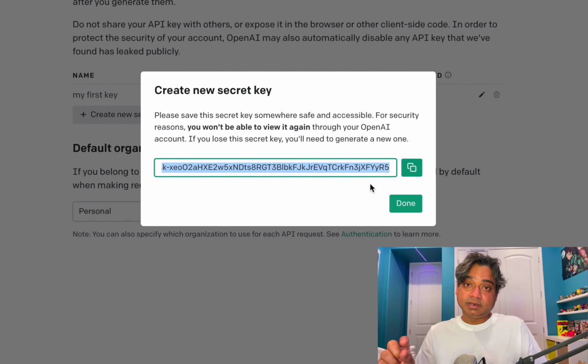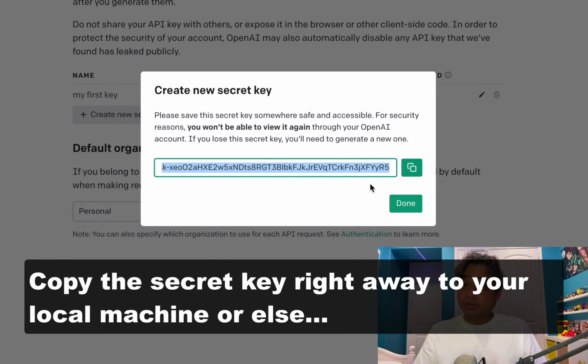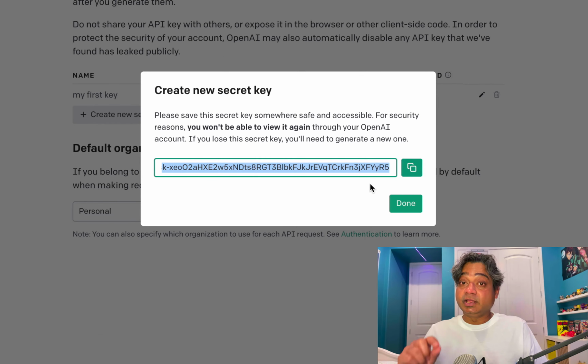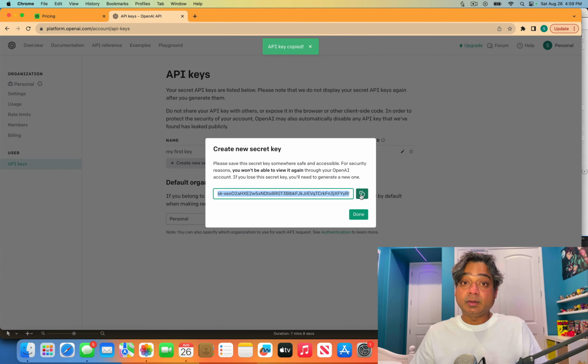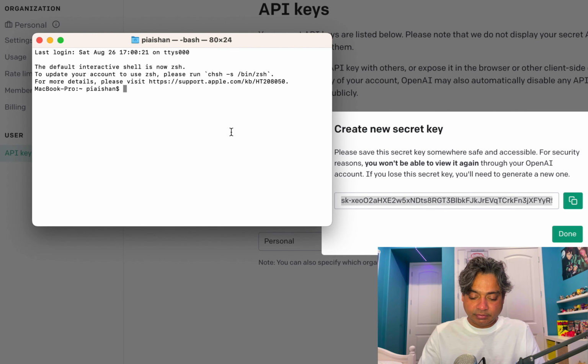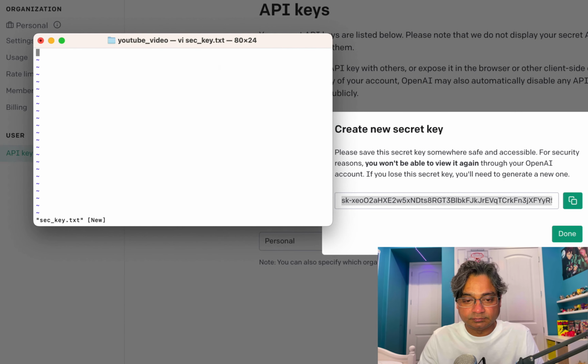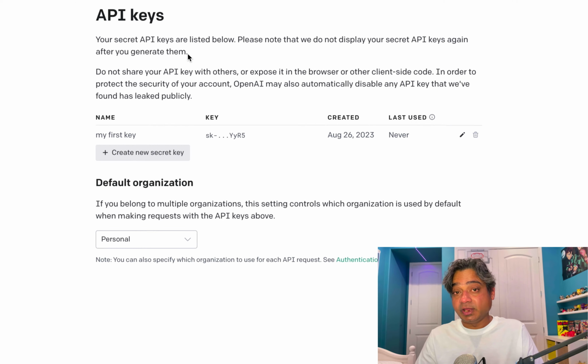You will be given a secret key which you have to copy right away. If you don't copy this key right away, then you will lose this and you will have to create a new one. I'm going to press copy button and I'm going to put this in a file in my laptop. Open my terminal window. I can create a simple text file and paste the secret key, and your API keys will show this new secret key that you have created.